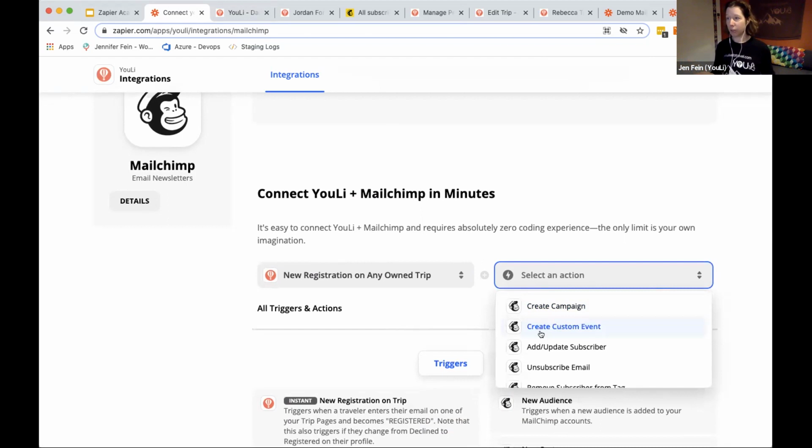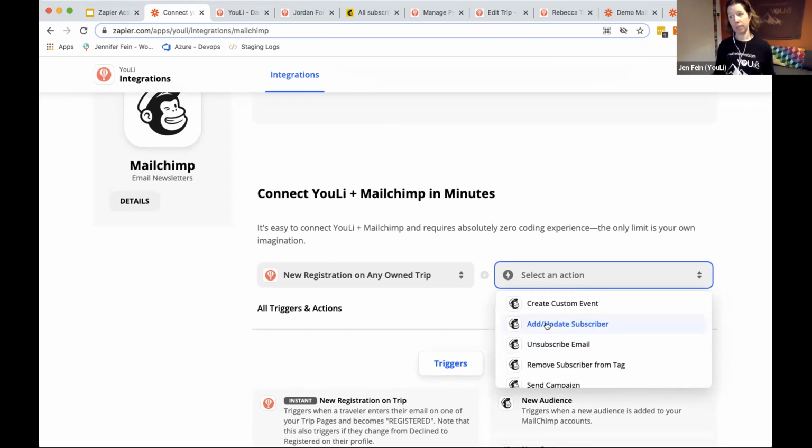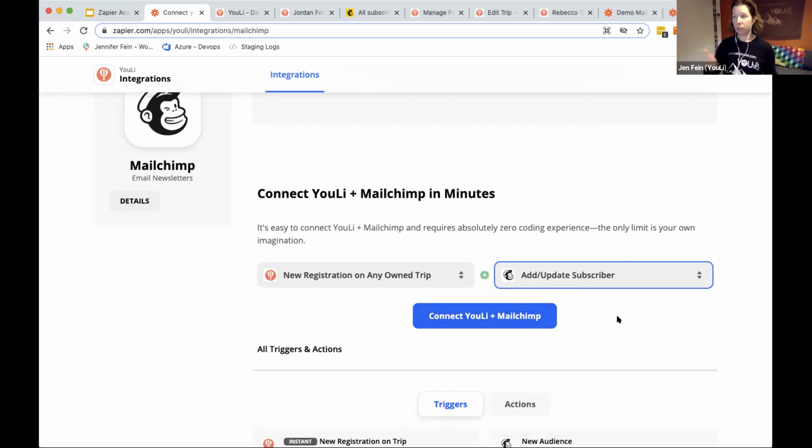So what are my actions? Well, my actions are all of these. These are published by Mailchimp. One of the things that I can do is add or update subscriber. So that's kind of the logic. Basically every time you make a Zap, you're always picking your trigger and you're picking your action. That's the way you get started with your most basic Zap.